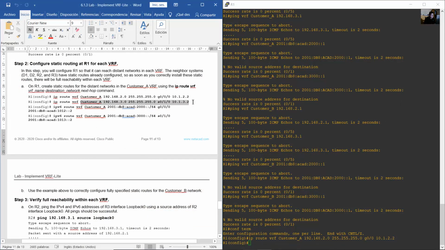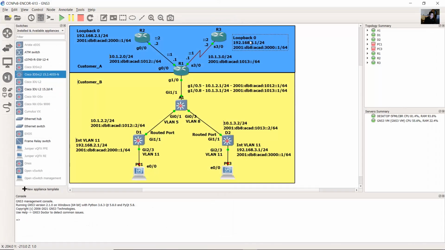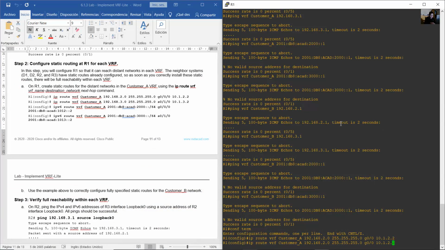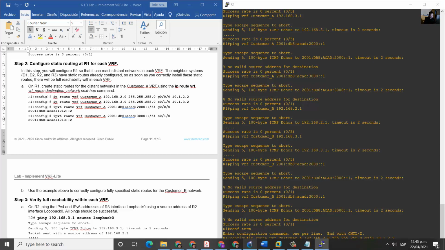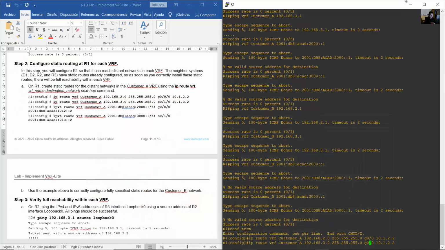Okay, for the other side, customer A 192.168.3.0, the local interface is Serial 3/0 and the next hop 10.1.3.2.